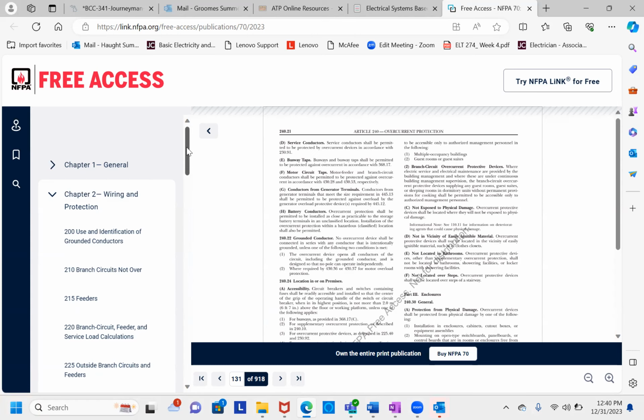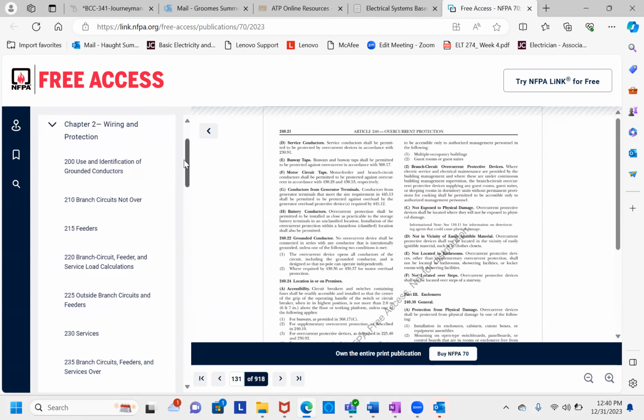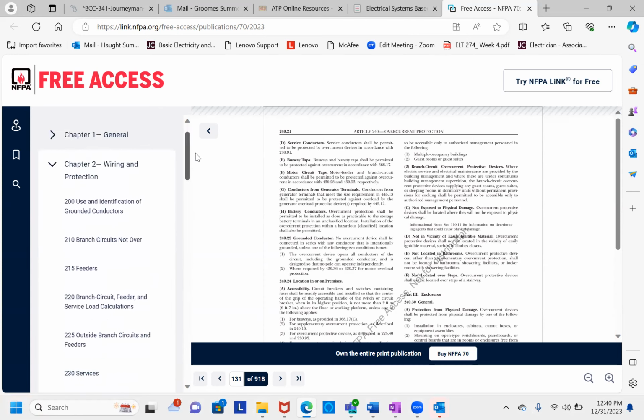An article essentially serves as a specific subject under that chapter. For example, there is a specific article for services. That is going to fall under chapter 2, where it talks about wiring and protection. And you can see that right here. Article 230 talks about services.